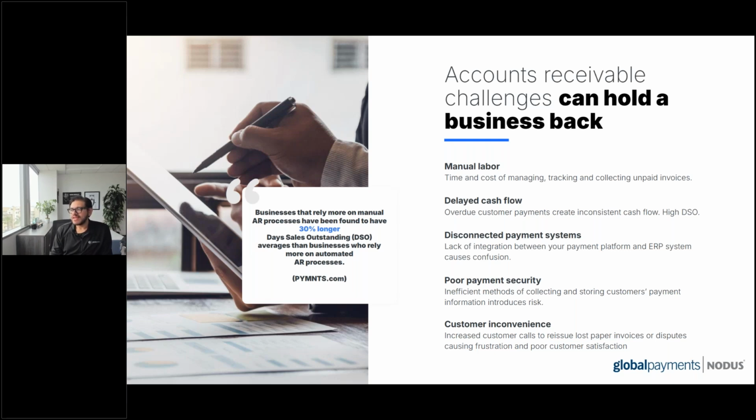That then comes to the next problem, which is disconnected payment systems. Lack of integration between your payment systems and your accounting system can cause a lot of problems. This is what we call an integration gap. It happens when your payment system is disconnected from your accounting system. This is also where the data silos or department silos happen.